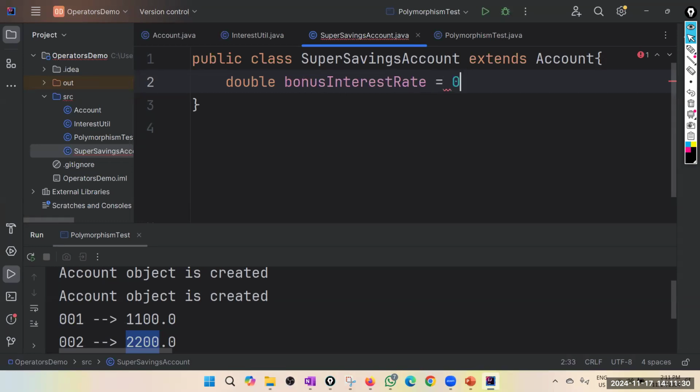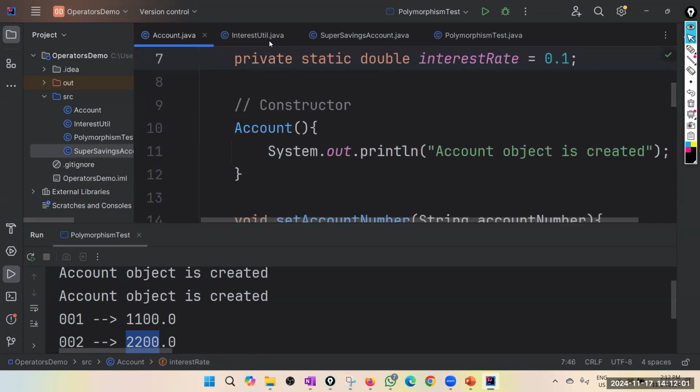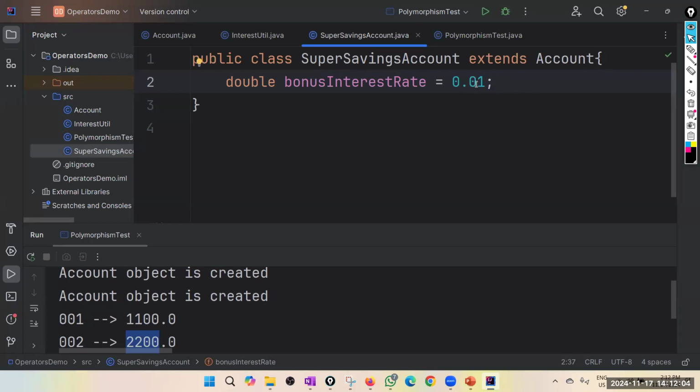I'll say it is 0. Earlier we gave 1%, for here we give 5%. Earlier we gave 10%, here we give 5%. But this is the bonus interest rate. Or let's say 1%. 10% is the normal interest rate, at 0.1. 1% is the bonus interest rate.